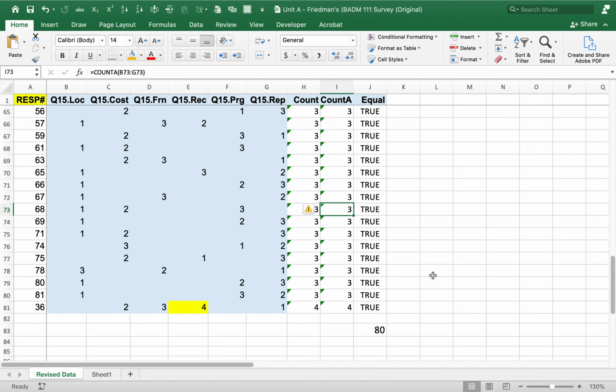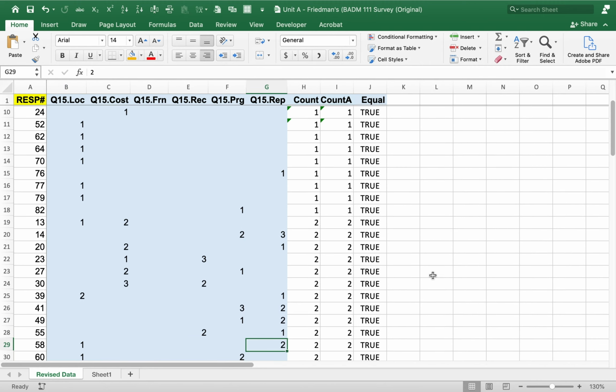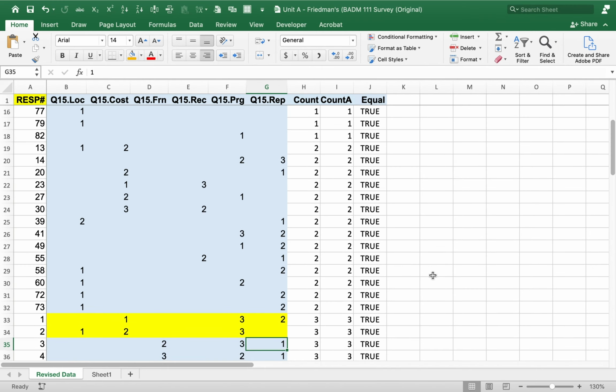Now, the only other problem here then is that they were only supposed to put in 3 choices here. So here's some people who only put in 1 choice, and that's not a problem. It said up to 3. So that's actually not a problem. These ones are not an issue here. And even these ones where they only put in 2, they're not an issue. And so on.